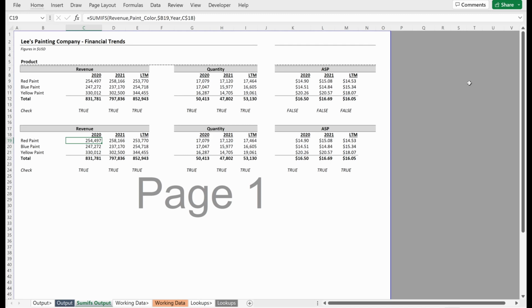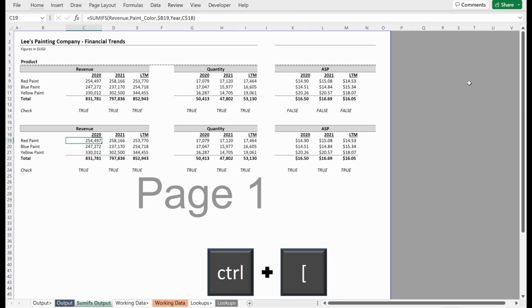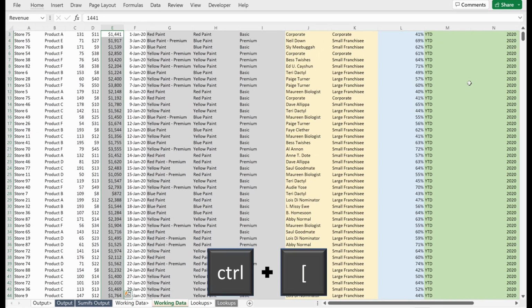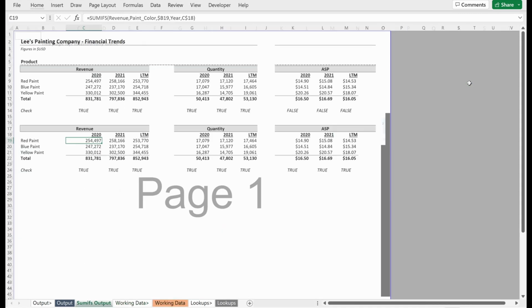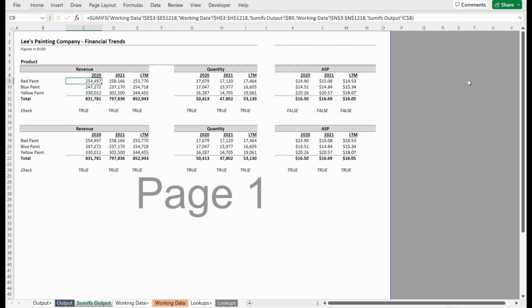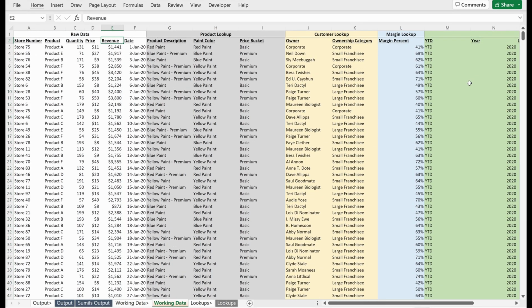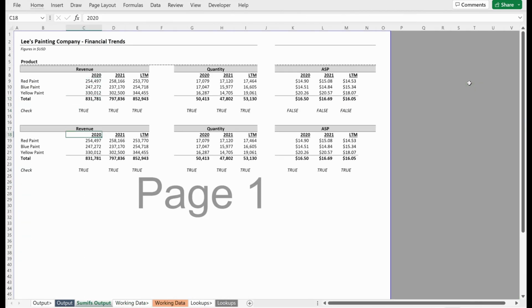One thing you can do is Control Left Bracket, or open bracket, will still take you to the first range in your formula. That is also another thing people can do to make sure they understand where your data is being pulled from. So those are a couple of the cons.